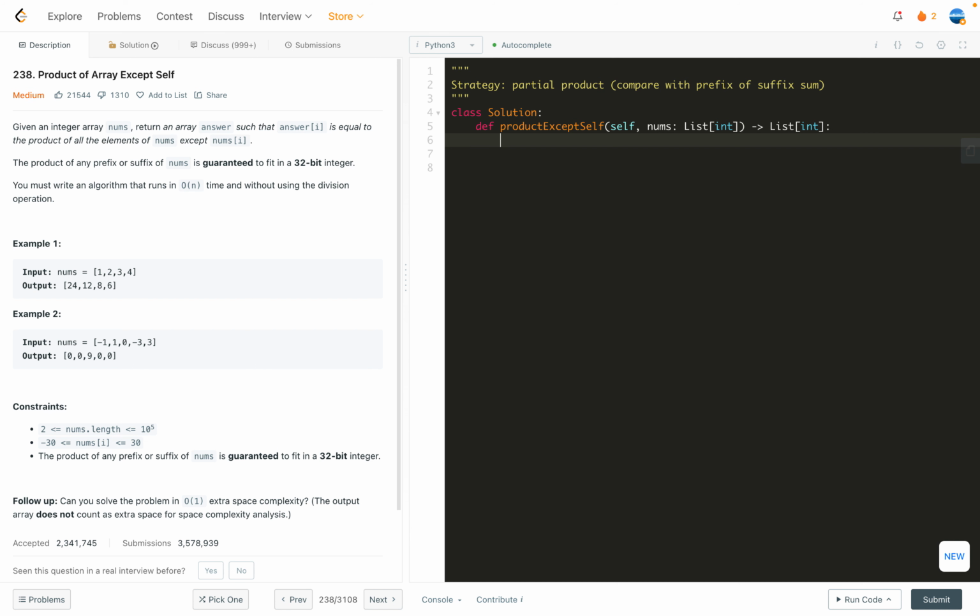The strategy for this problem will be partial product, so you can compare this with partial sum or prefix or suffix sum. Mathematically, if you consider product, it's essentially the same as considering partial sum if you take the logarithm. So that's just a side comment.